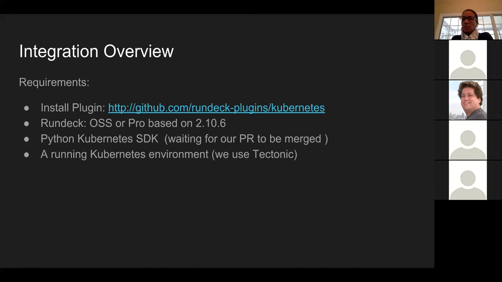There are just a few requirements right now. Firstly, of course, is this plugin that you'll see demonstrated. There's a GitHub URL there under Rundeck plugins, Kubernetes. There's a number of providers there. We'll show you that at the end and get into the project a little bit.